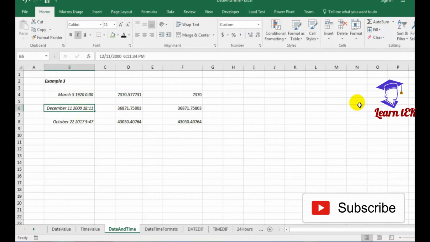In the second case, where we have 11th December 2018 and 11 hours 34 seconds, we have a value of 36871 as the date value and 0.75803 as the time value. We have another date: 22nd October 2017, 9 a.m. 47 minutes and 00 seconds. So we have 43,030 as the date value and 0.40764 as the time value.